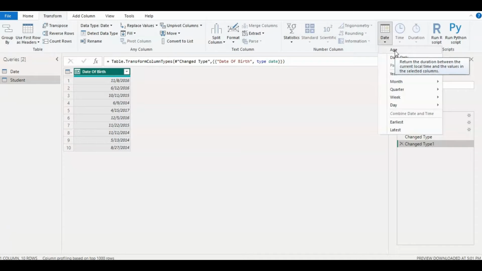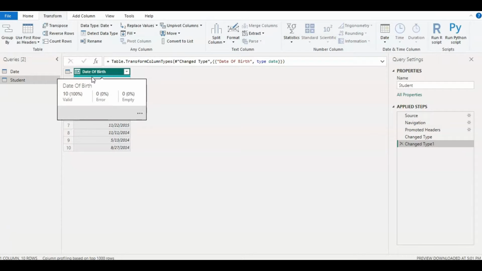Age. It calculates the duration between the current local time and the values in a selected column. It returns the value in duration format, that is DD, HH, MM and SS format. Suppose we have students' date of birth in a column and we want to calculate the number of days between the date of birth and today's date.